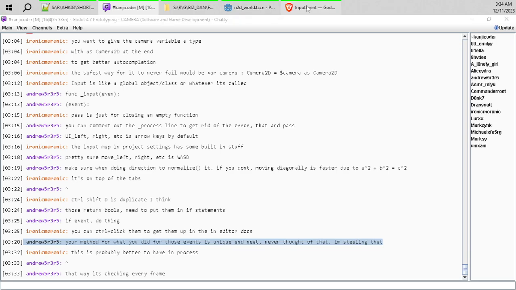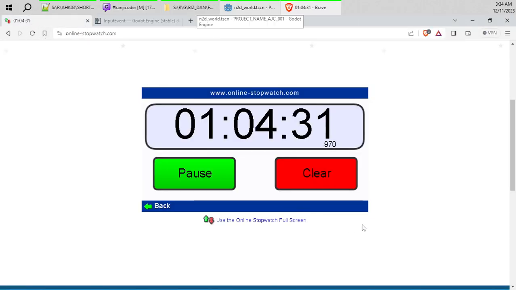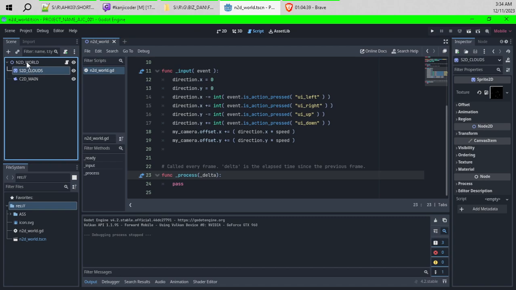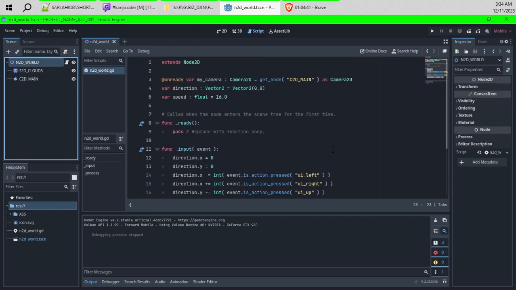Cool. Now, I believe we're already over an hour. Yeah, so we're at 1 hour and 4 minutes. We got a little camera working, right? We got our Camera2D main, we got our clouds in the background, we got a world node, and we got it working, right? Just a little bit of an example project.